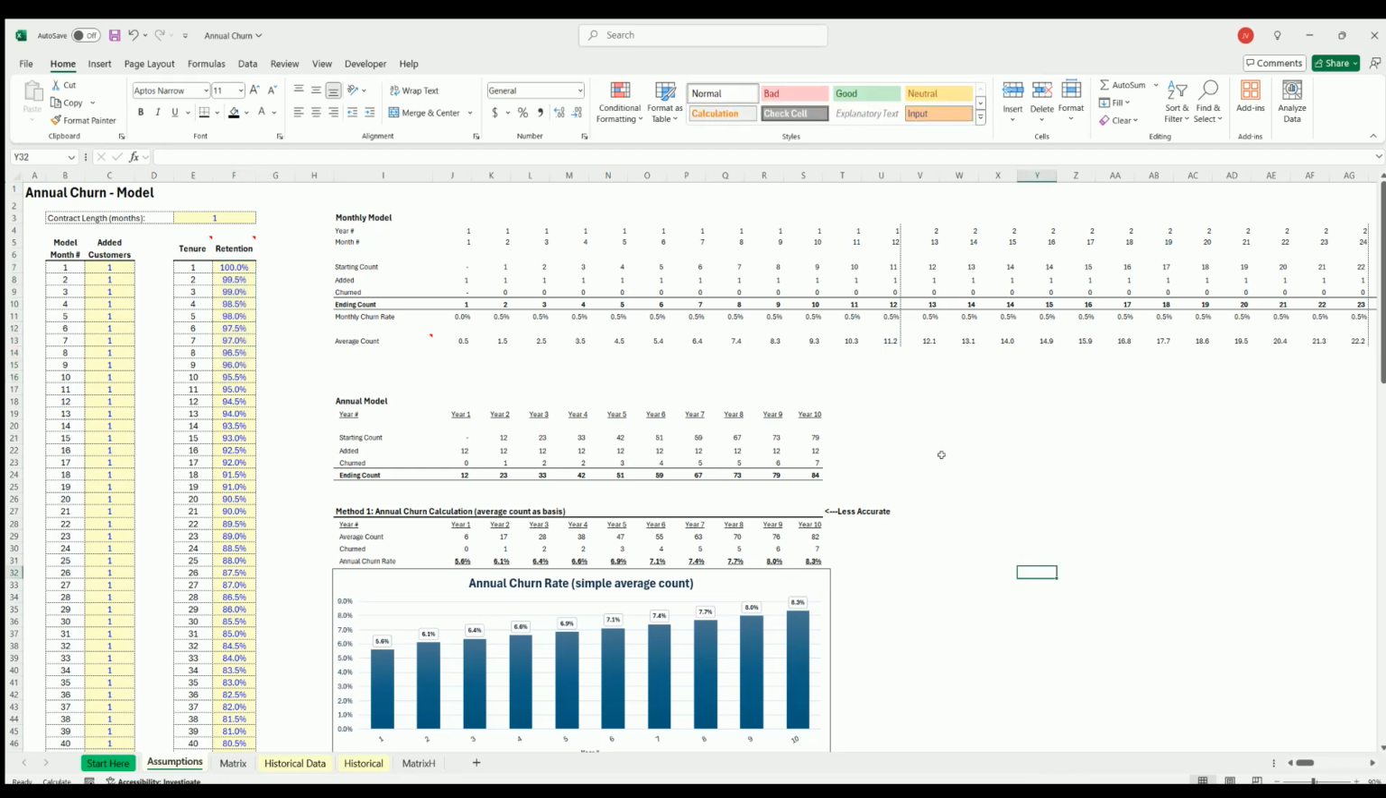Now, let's talk about the first method. There's two methods we're going to show here. There's three methods we're going to do on the historicals.